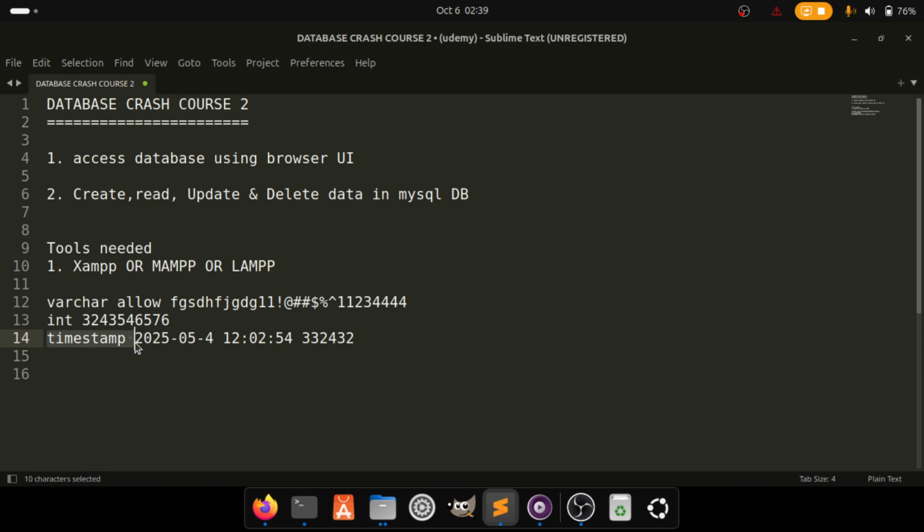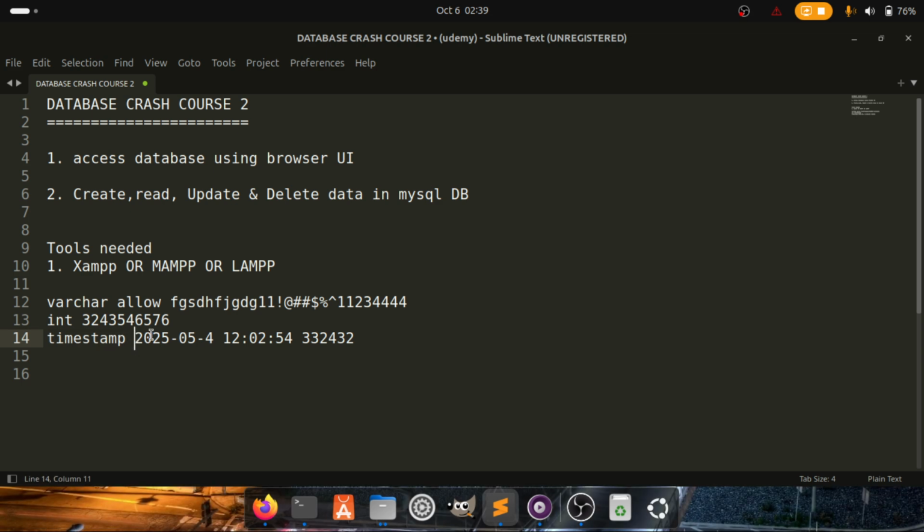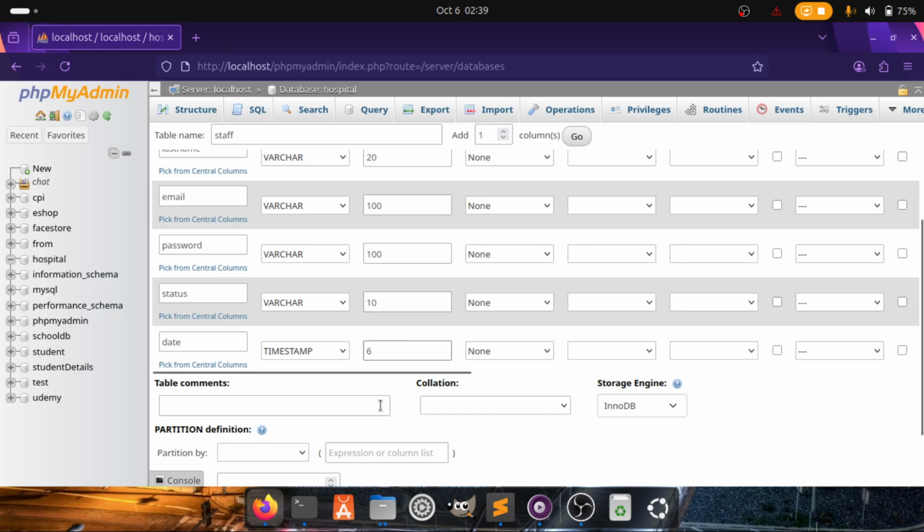So a timestamp can capture a time that we entered that data. It's showing a date and a time of when that data was being captured. And here it is a length.